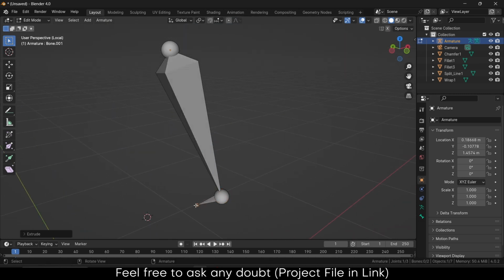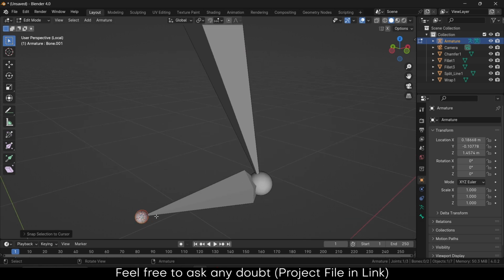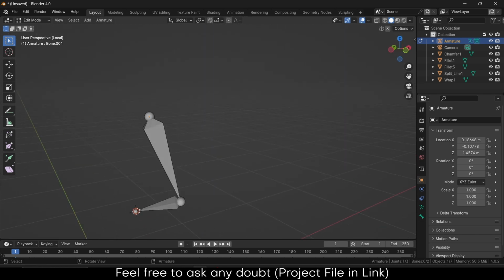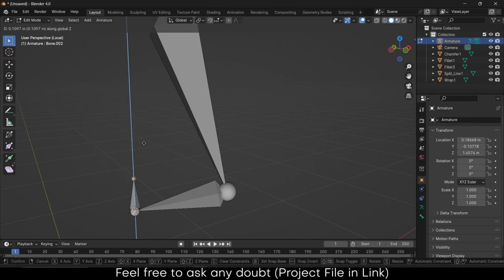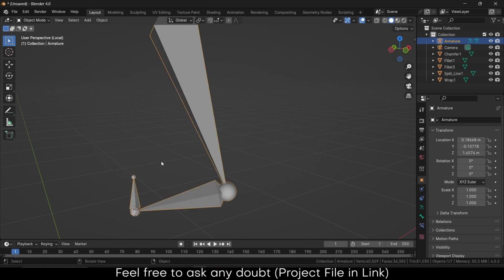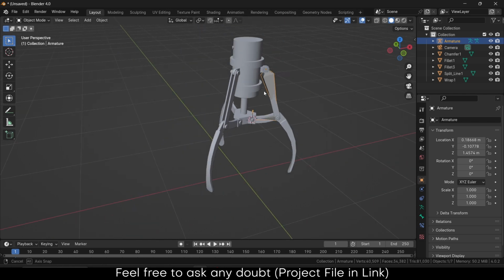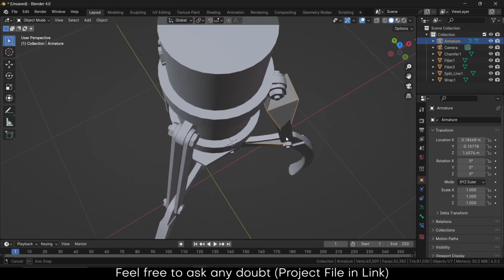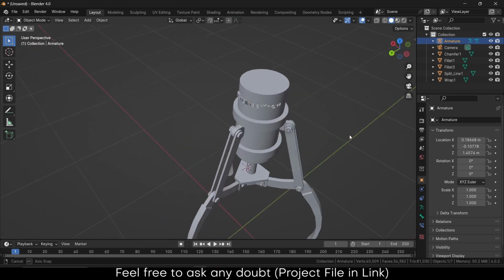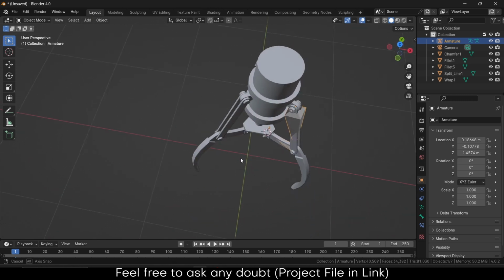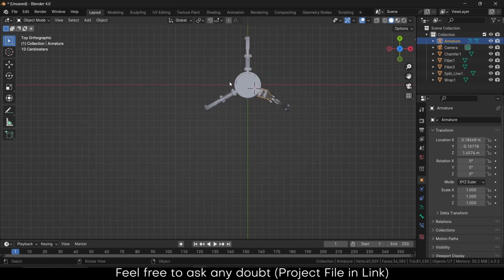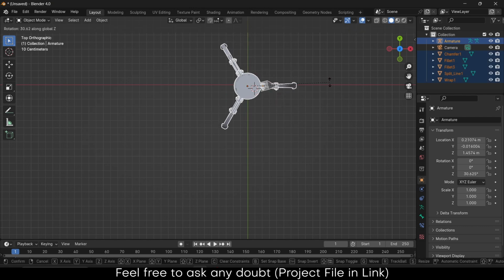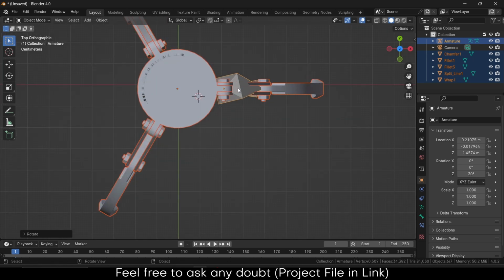Press E to extrude it. Select this, Shift S, selection to cursor. Now what I have to do is select this, press E, Z. Click on the divide icon. Now what I will do, I will select all of them, press R, Z and rotate it by 30 degrees. The reason I have done it is so that I can align the bones.